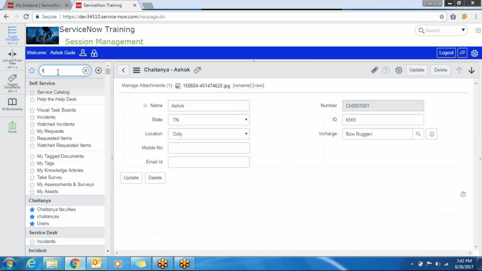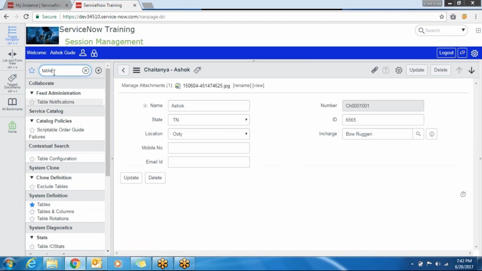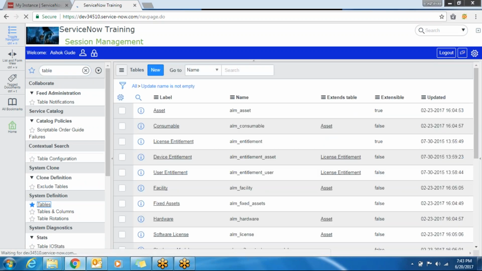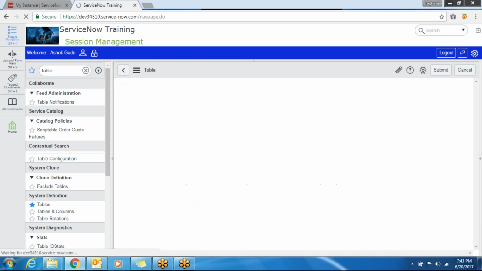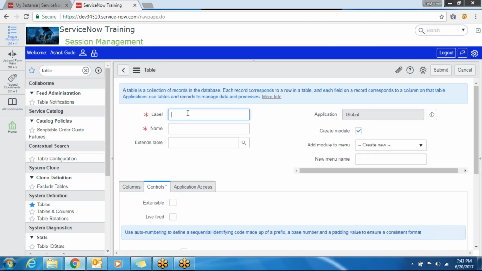Just go to the table. What is the use of creating child tables? You can get the data from the parent table. Exactly. Some rows and scripts will be executed here. So I'm clicking here and making Chaitanya student.